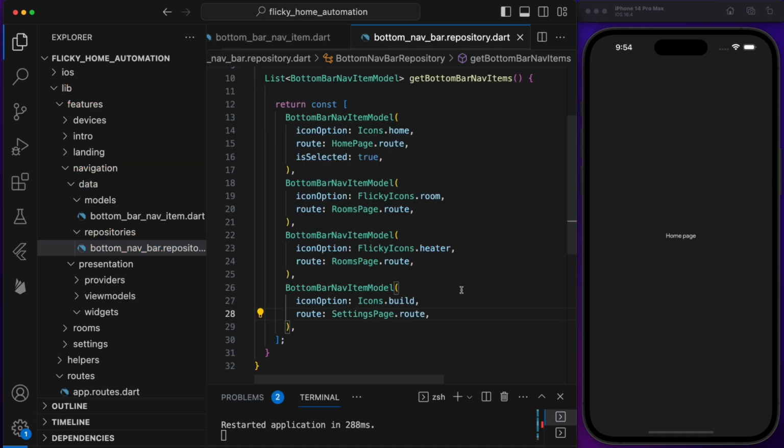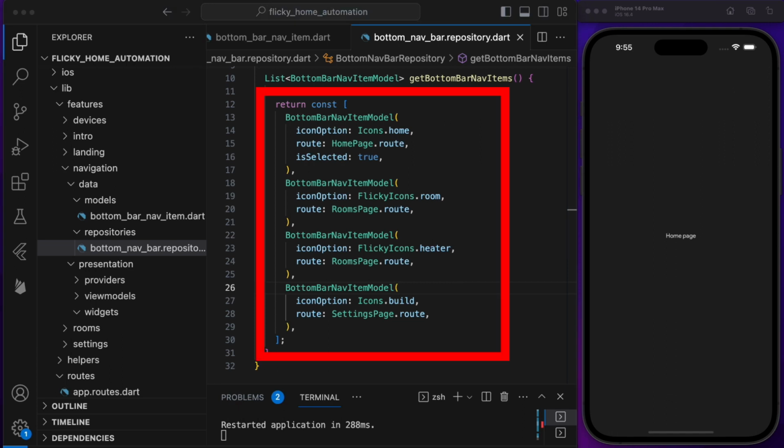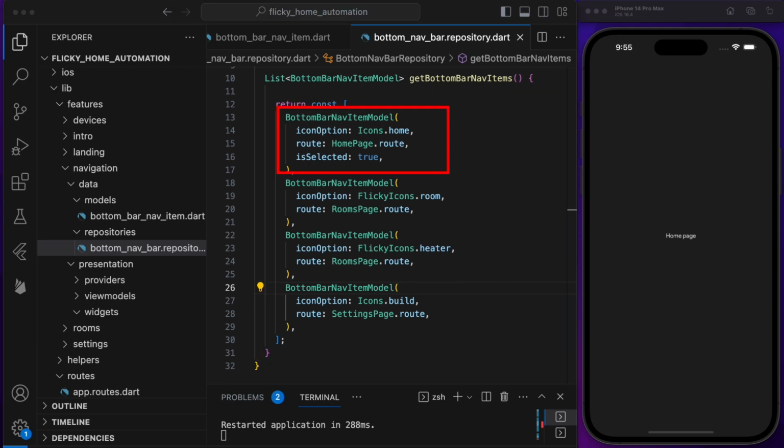Return the list of bottom bar nav item models that will hydrate our UI. We'll need one for the home, rooms, devices, and settings accordingly. Populate their corresponding icon, option, and route, and by default, I'll have the first item with its isSelected flag set to true.